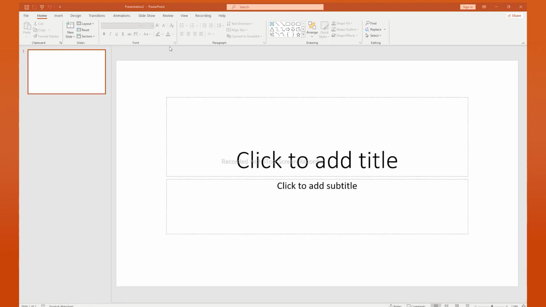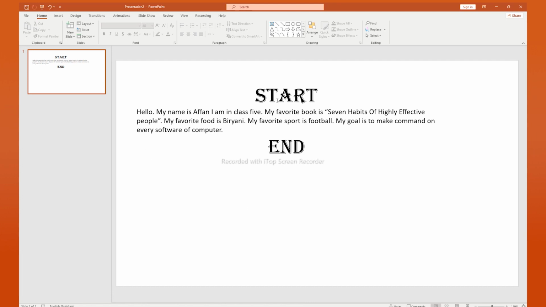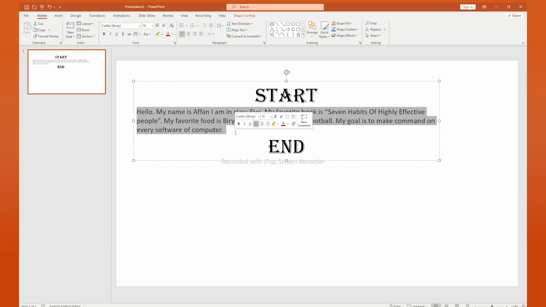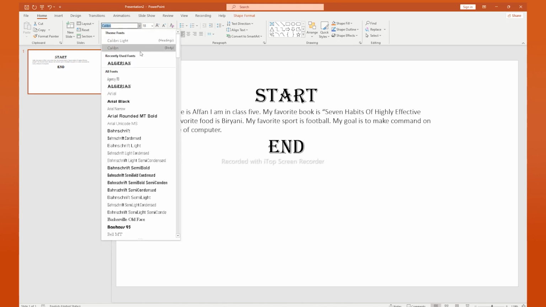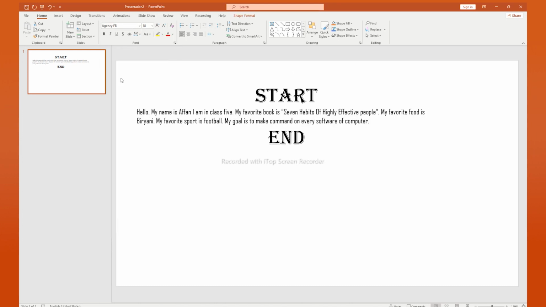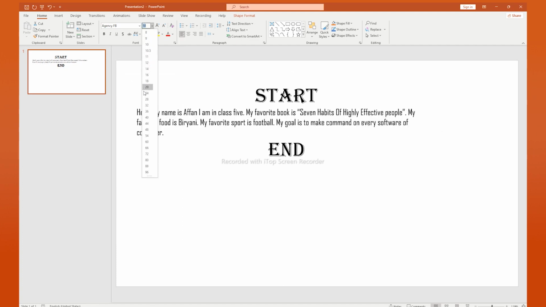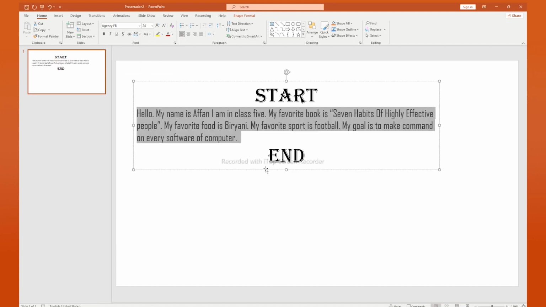This is font dialog box. It lets you change the size, style, underline, shadows, change case, color and highlight the text. For example, this is the paragraph. Select it and change size of font. And highlight it.